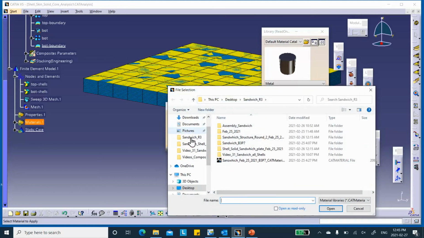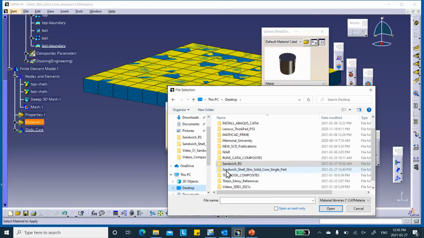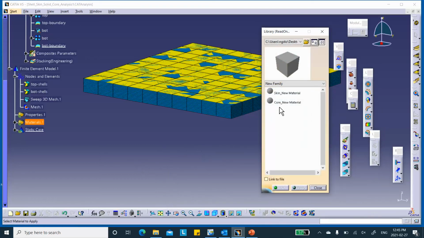It asks where. I'll go to my desktop. I created a folder. I had a folder here. This is the one that I created. Shell, skin, solid core. Remember, I select that, select it, say OK. All right. Now in here, you have something for core, something for skin. I don't want to use the skin because this was for shell elements, and I already used this in my composite design.